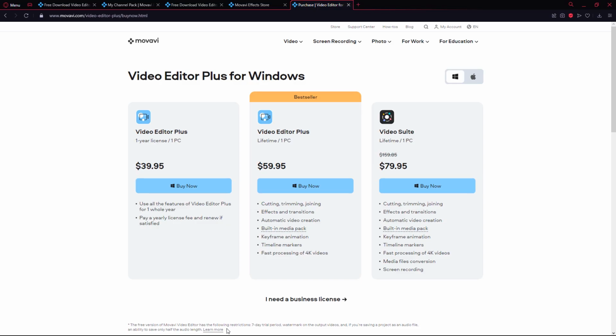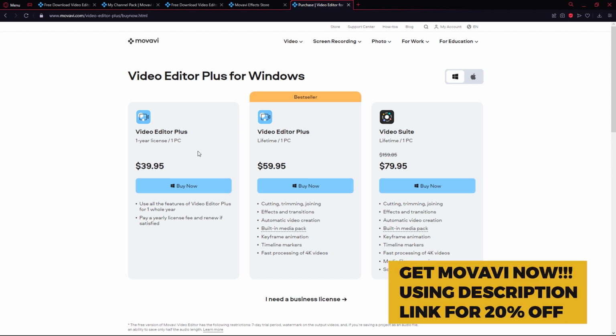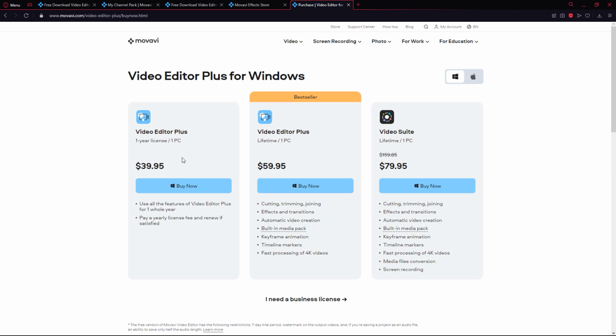So now let's talk about the Movavi prices. Here they are giving you 3 plans. The first plan is the yearly plan. If you want Movavi for a year, then this plan is really good for you. It just costs you $40 per year, but I really recommend that you go with the lifetime plan. It just costs you $60 for a whole life for one PC and gives you many other options as well. I really recommend the lifetime plan because it costs just $20 more than the yearly plan, and it gives you a lifetime license. That's really good for you.